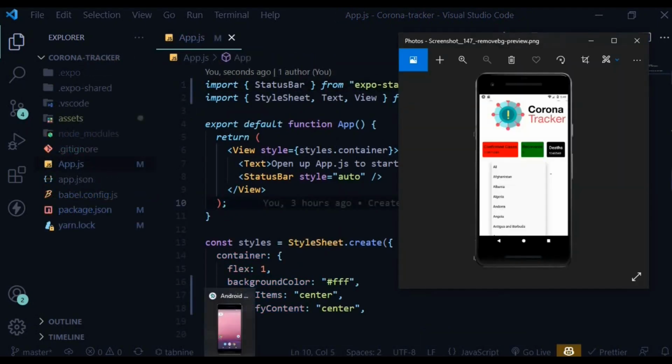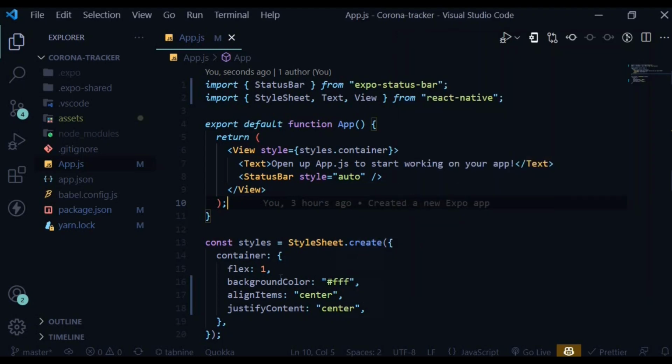When we take a clear look at the app, we can see we have the Corona image, and also beneath the Corona image, we have the card displaying the information. And the last component is the selector or the picker for selecting the countries. So we will be building our project from top to down. So let's start with the Corona image tracker.